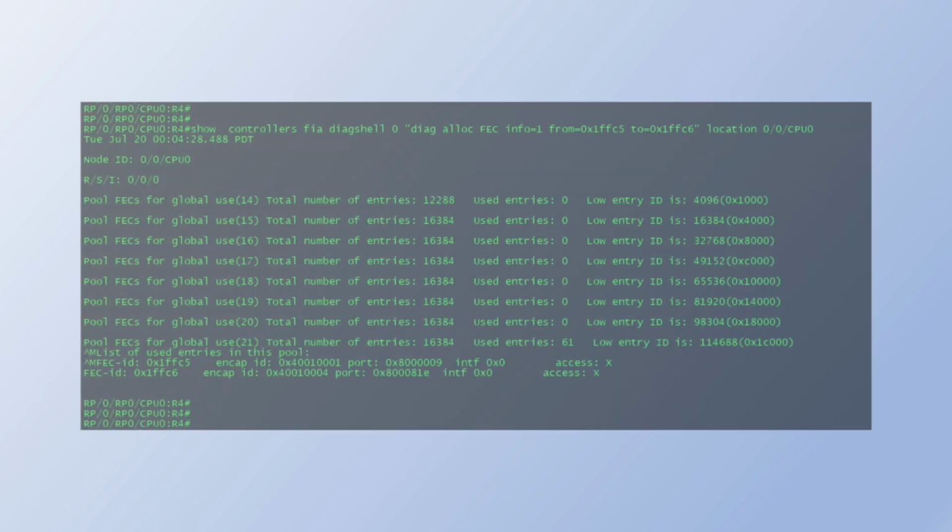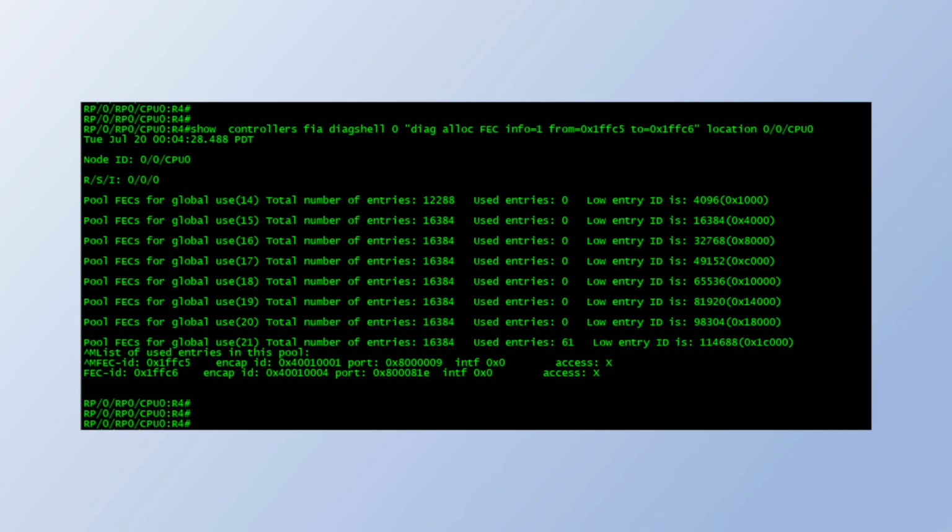This is uniquely possible in the IPv4 scenario, whereas when we talk about the labeled MPLS scenarios, we will see that out of the same egress interface, we may sometimes have different encapsulations.